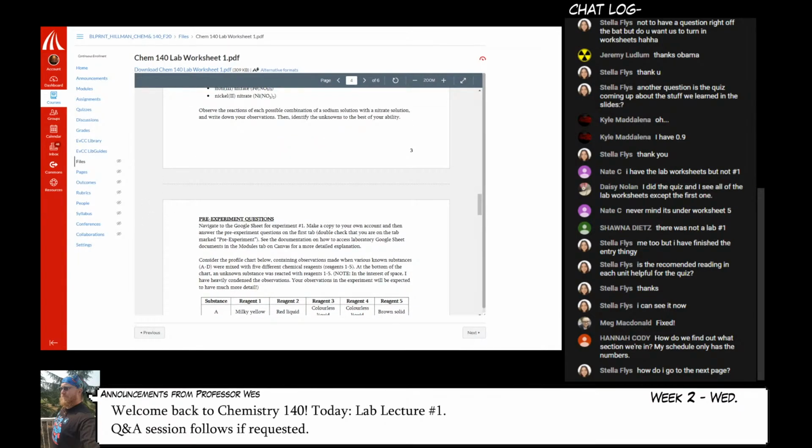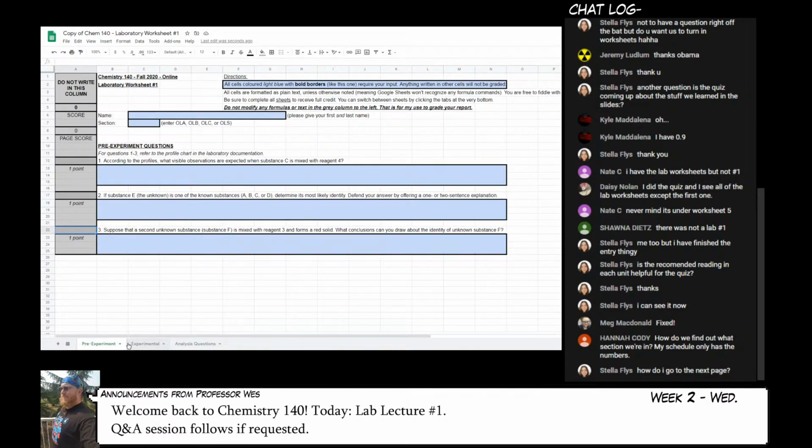So pre-experiment questions is pre-experiment. I do have to shorten the terms a little bit because I know if I go over too many characters, when I download it, it changes all the names. And that's no good. There is a character limit on tab names. Again, do not write in the gray column for any reason.